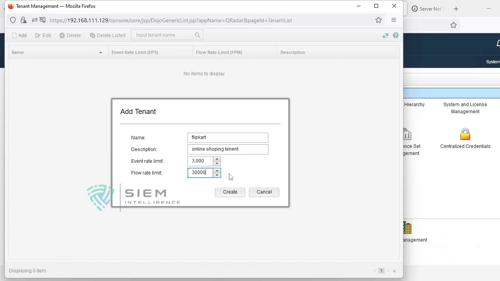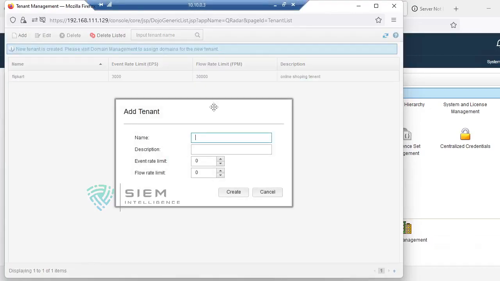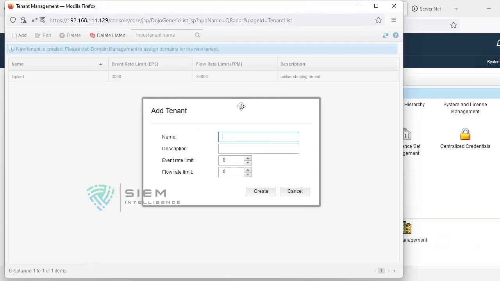So you had an agreement between you and Flipkart as an associate service provider, that you have to provide Curada service at a rate of 3000 EPS and 30,000 FPM. Now I created this tenant, Flipkart, 3000 and 30,000. At the same time, I am also creating another one, because I need to show multiple tenants so that it will be very easy for you to understand. Now I am creating another one, consider this is Tech Mahindra.